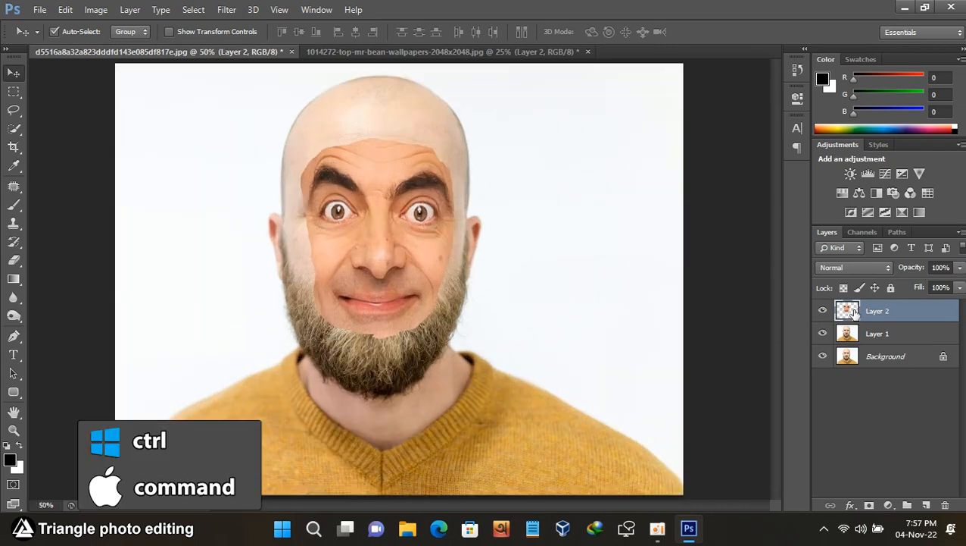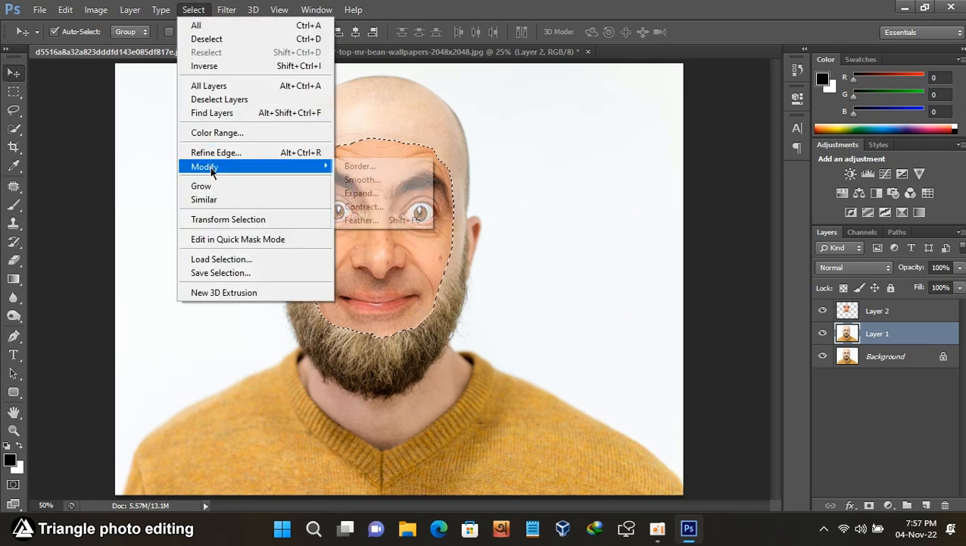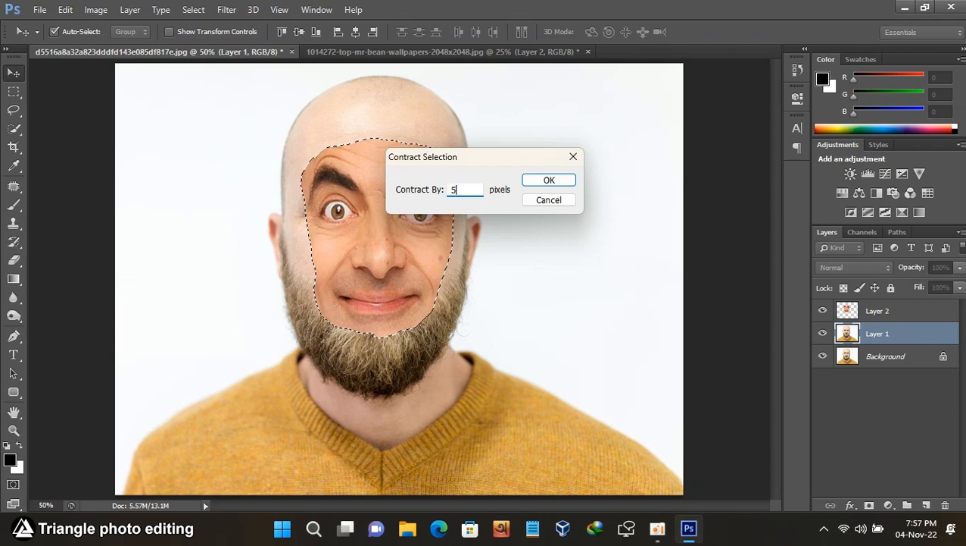Press and hold Ctrl button and click on this face layer thumbnail. It will bring back the selection. Now select the layer 1. Go to select, then modify, and then contract. Set contract by 5 pixel and click OK button.